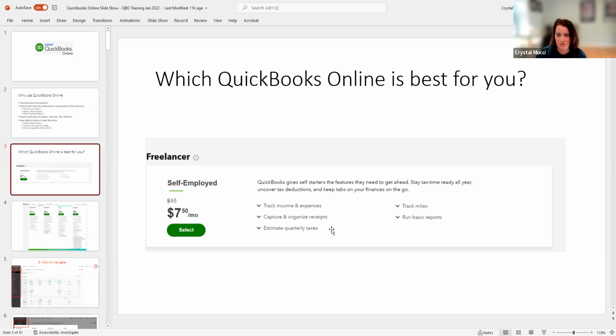It does have a cool feature of estimating your taxes as you're putting your income and your expenses in, because right at the top it says you will owe approximately X amount of dollars. It adds in your miles and runs basic reports as well. And those basic reports, like I said, are pretty simplistic for most of you. It's really just going to say you have X amount of income and X amount of expenses, and you cannot break it down.